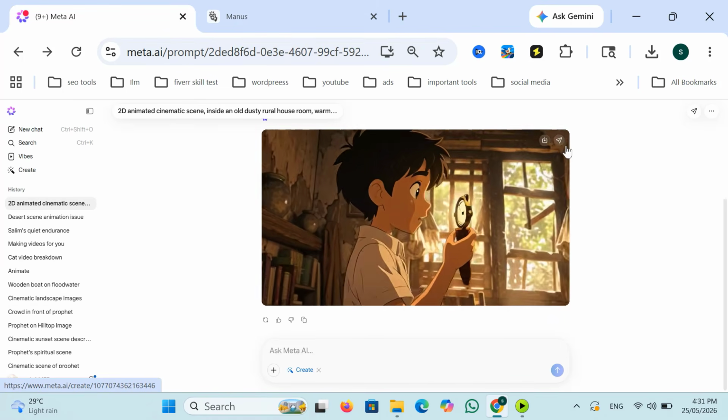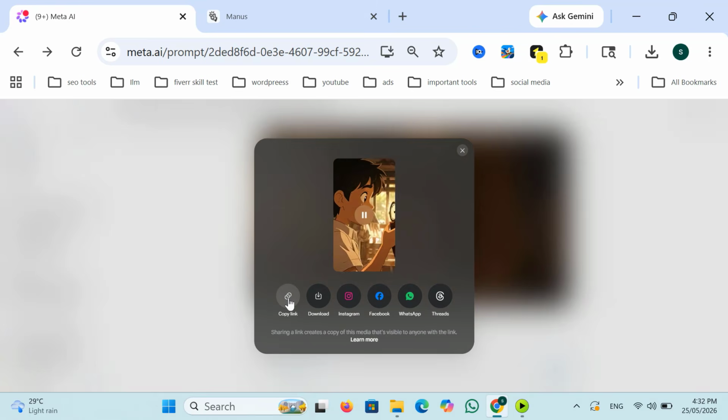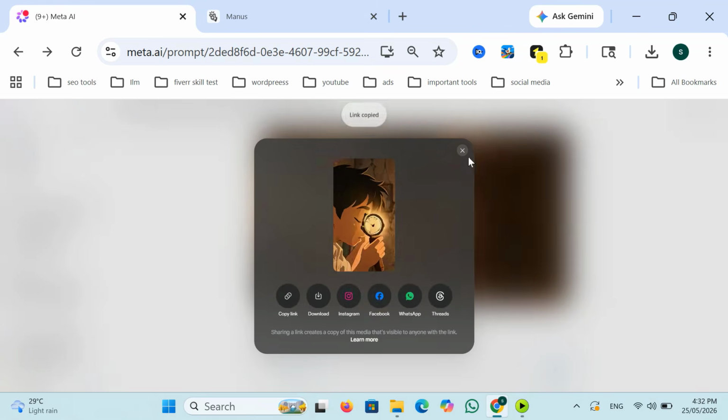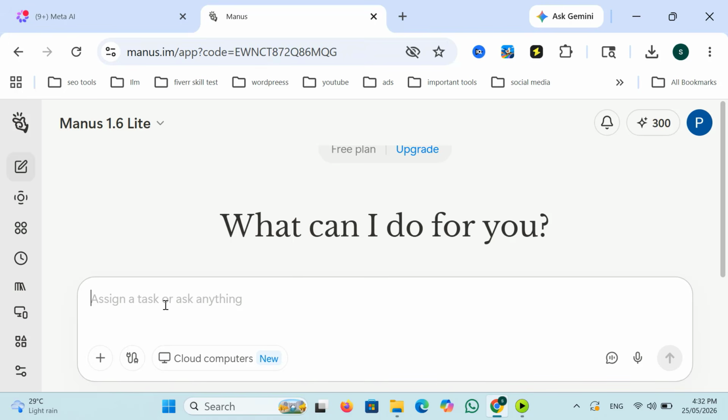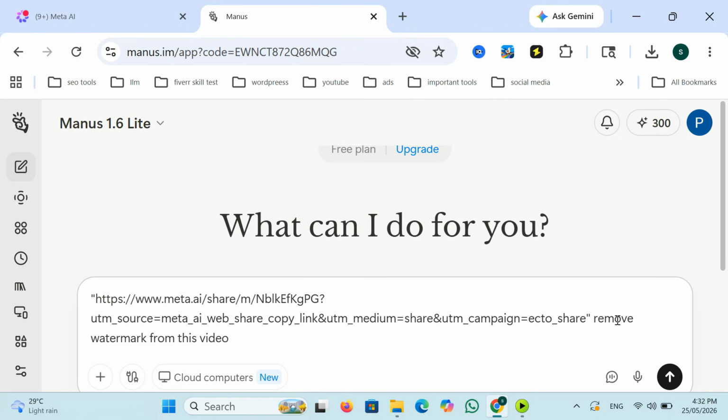and click on the share icon in the corner. After that, copy the video link. Next, go back to the Manus AI website. Paste the link here and put it inside double quotation marks. Then type "remove watermark from this video" and press enter.